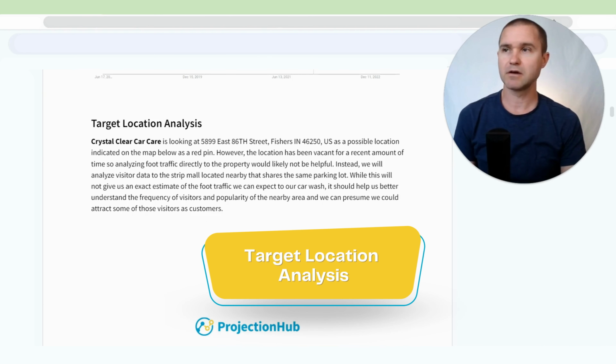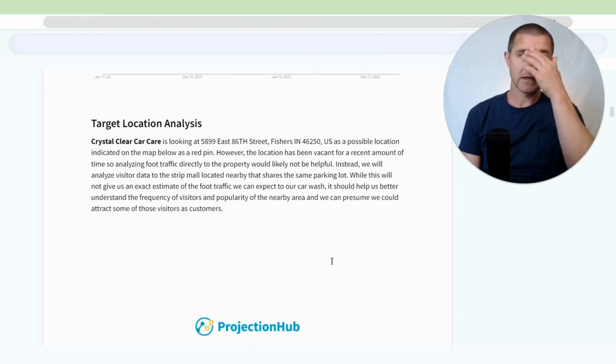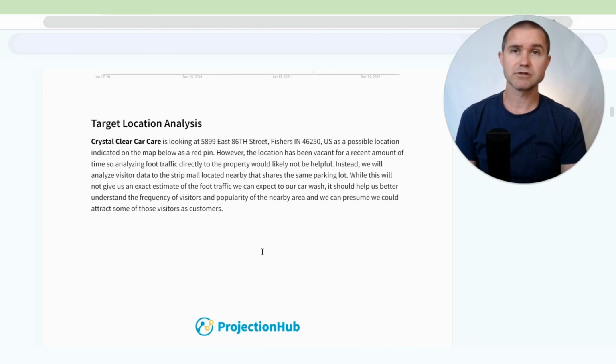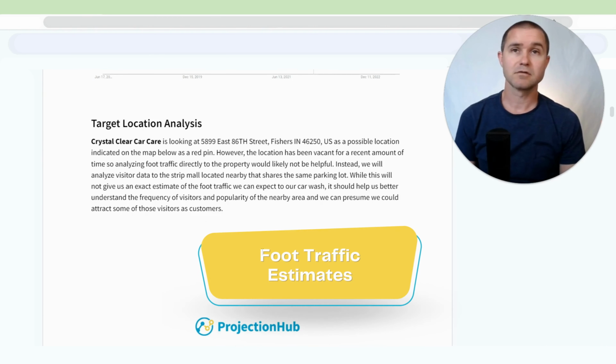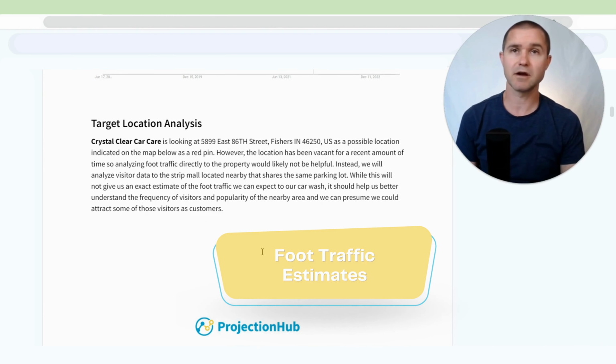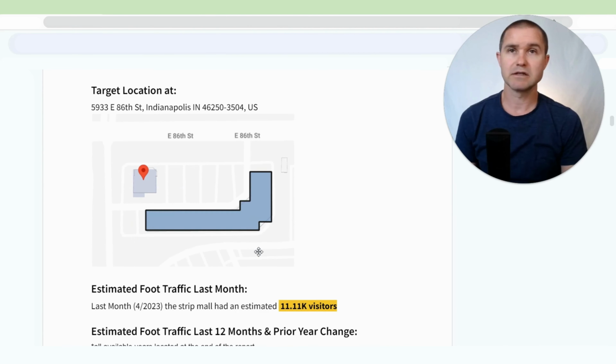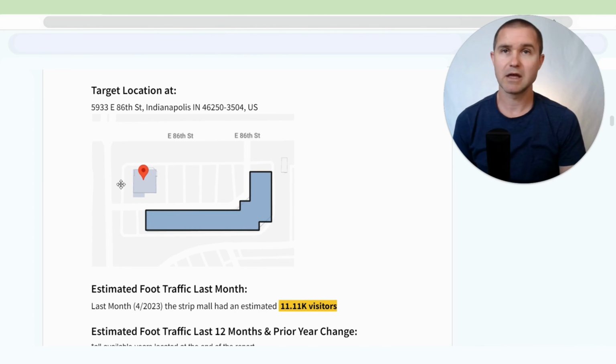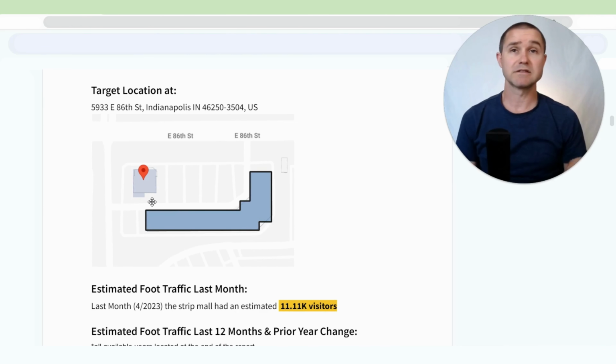Now, the next thing that we will look at is a target location analysis. And so with our partner Advan Research, we can get an estimate of customer foot traffic to a particular address. Now, the location that we're looking to operate our car wash at, maybe let's assume that we have a property here that we'd like to utilize.